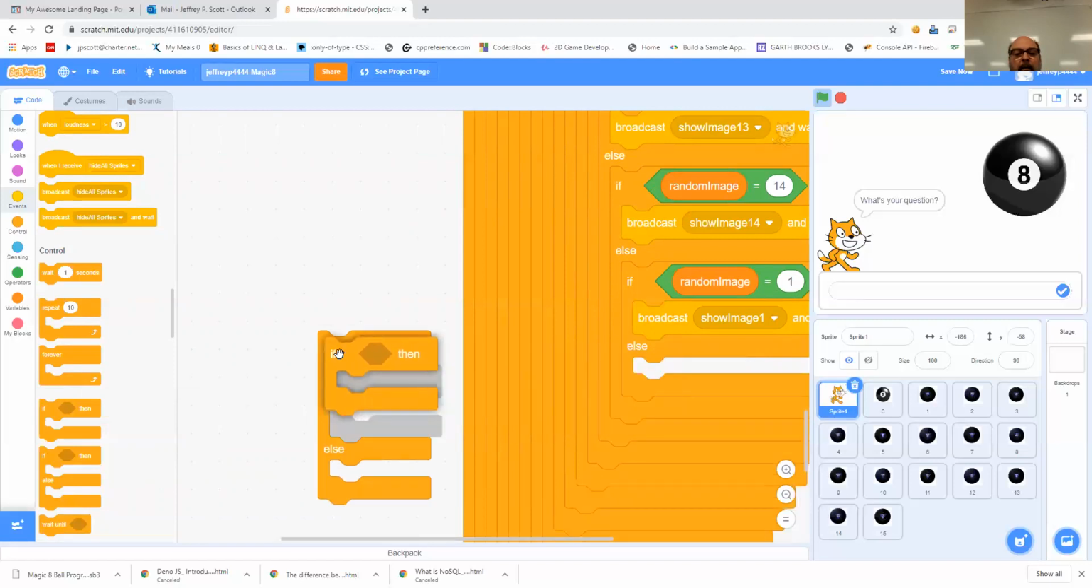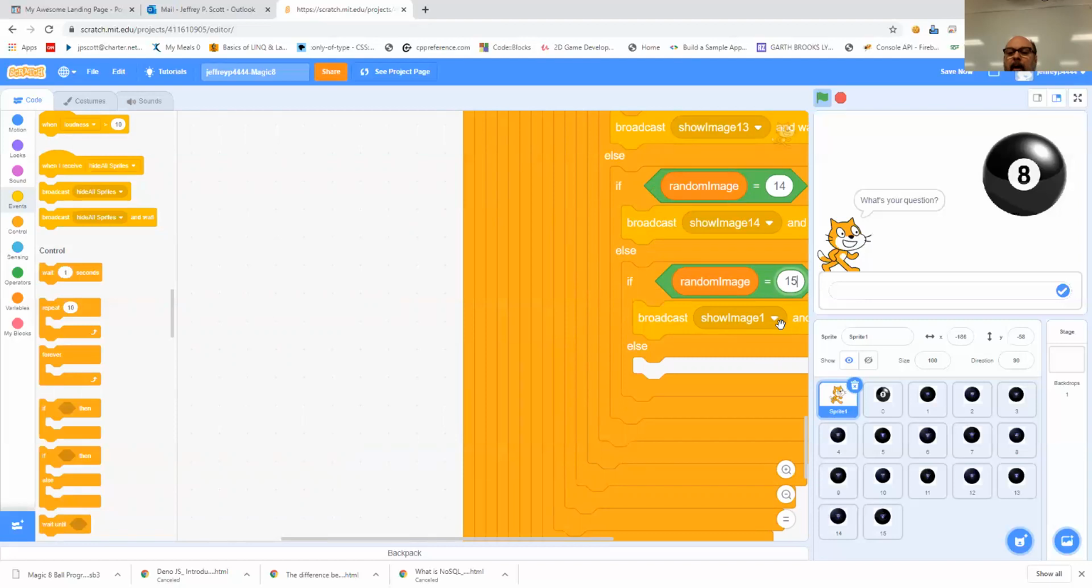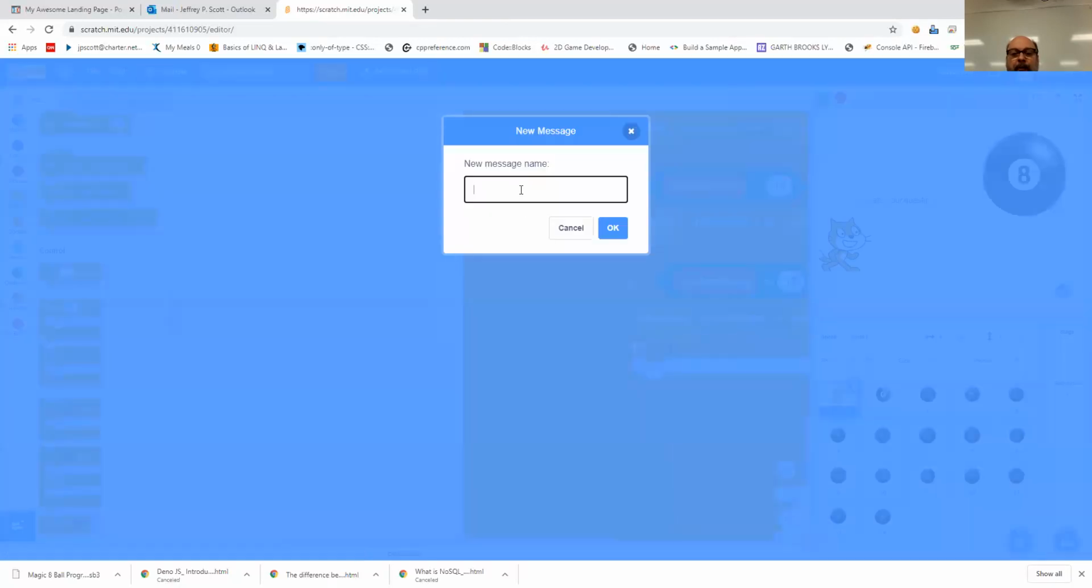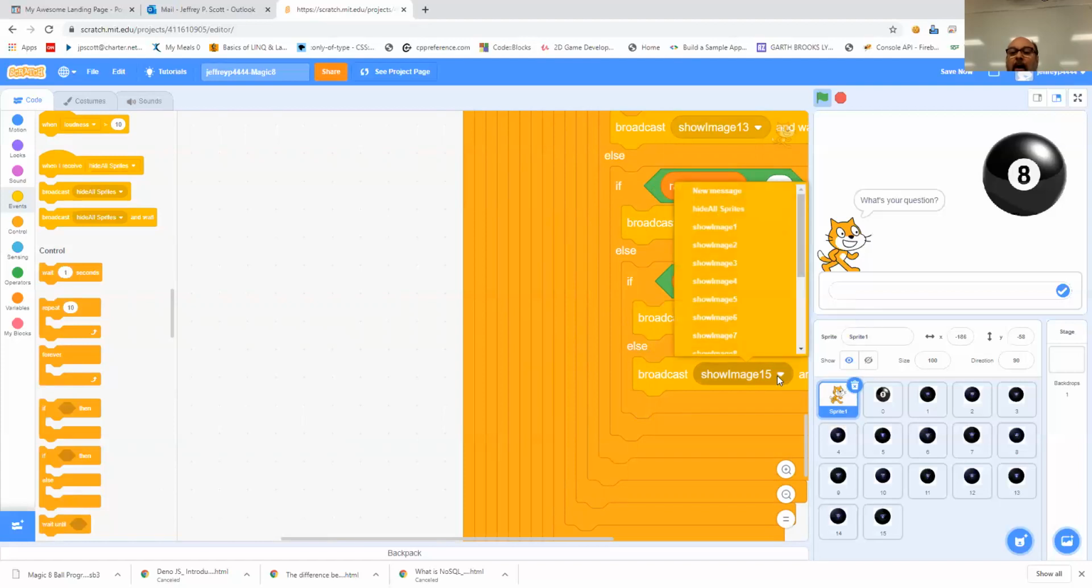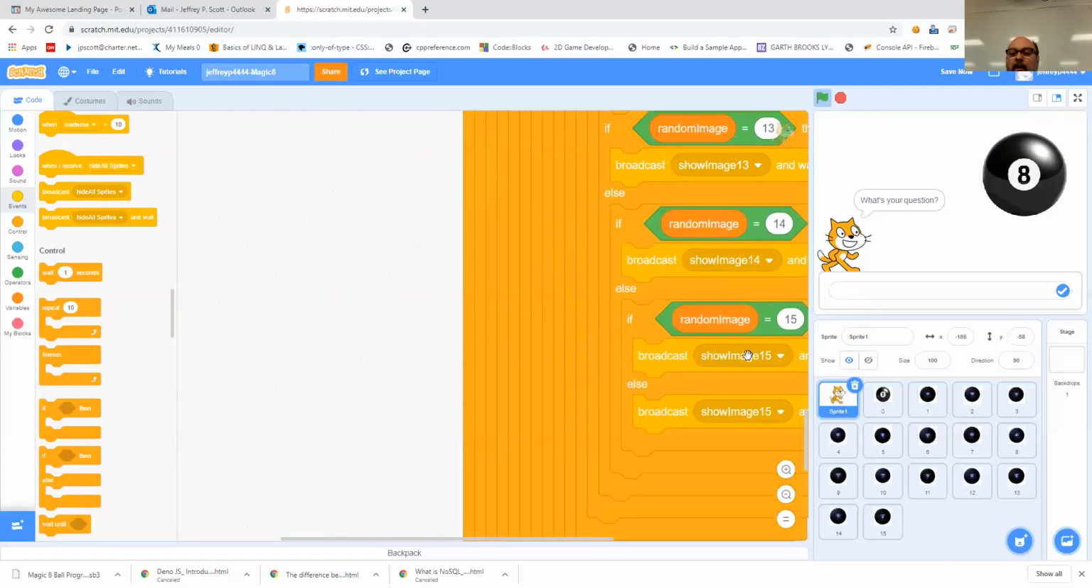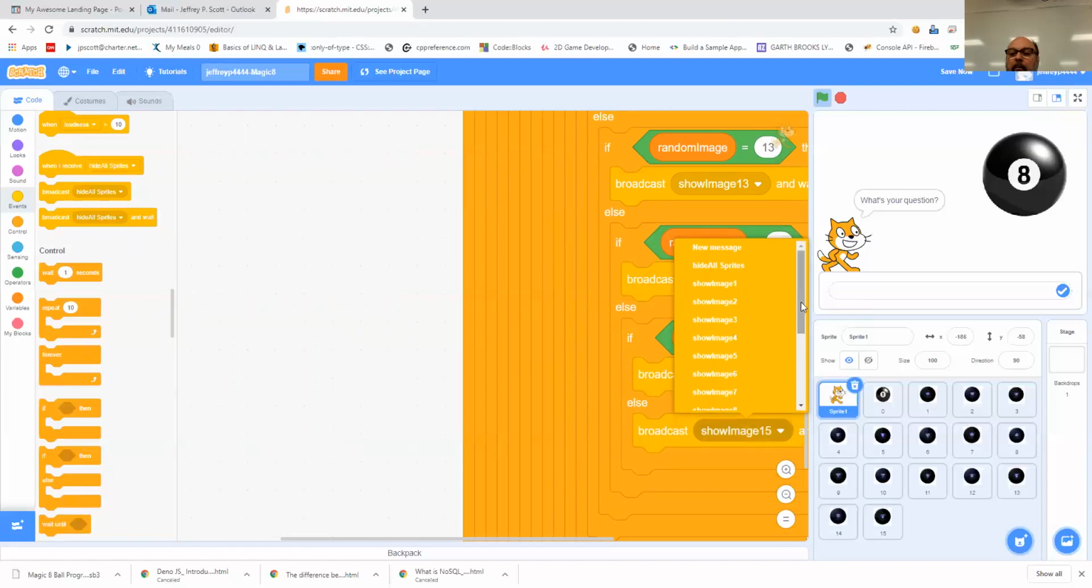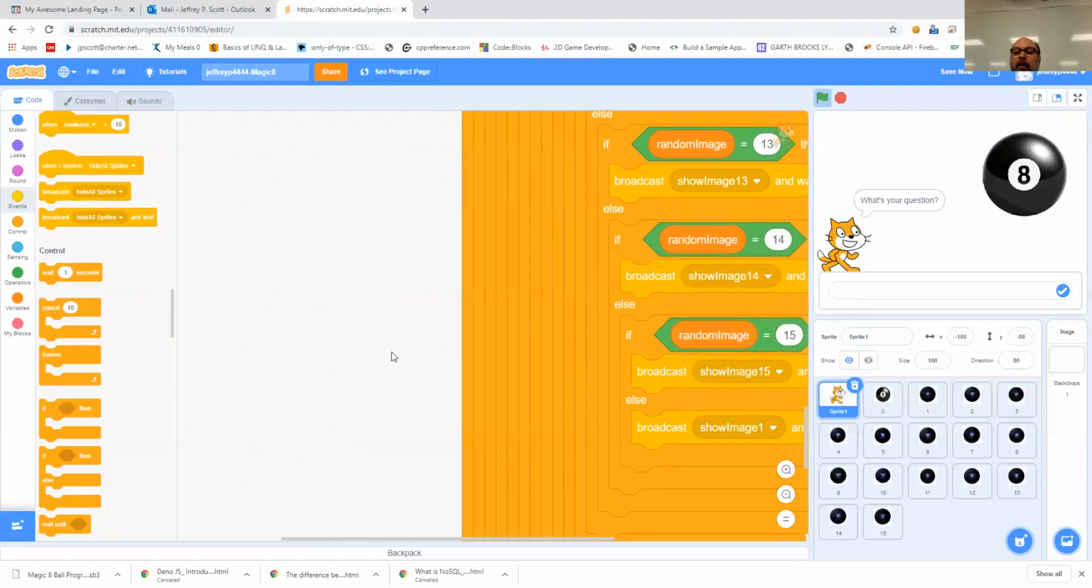In fact, I don't need anything. We'll get that in just a second. So this is 15. All right. And show image 15. And if for some reason, this should never happen, but if for some stupid reason it gave me a number that wasn't between 1 and 15, I'm just going to grab that and I'm just going to broadcast image. I can grab anyone I want now. We'll grab one. There. So these are all done.